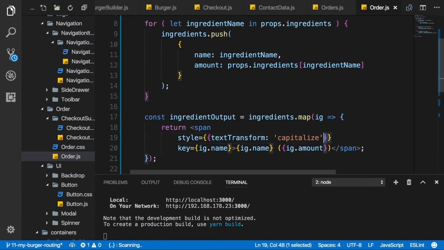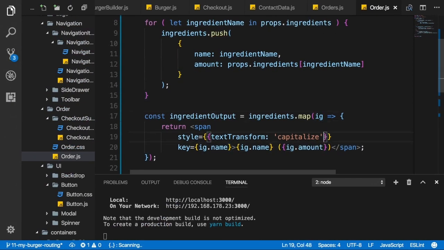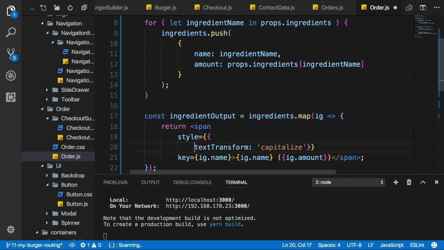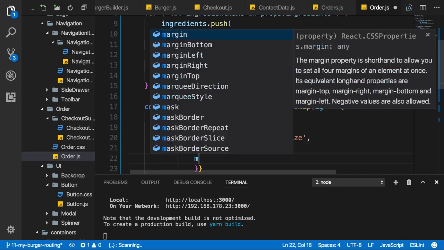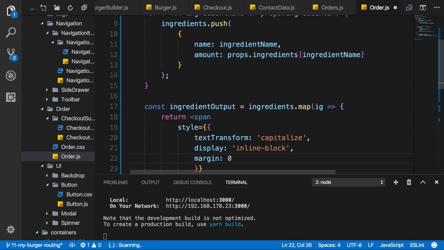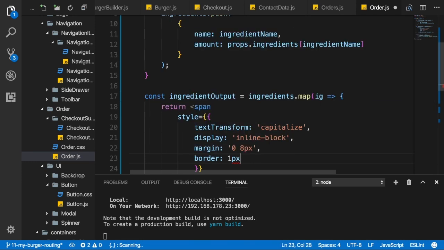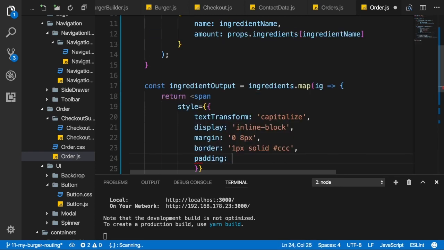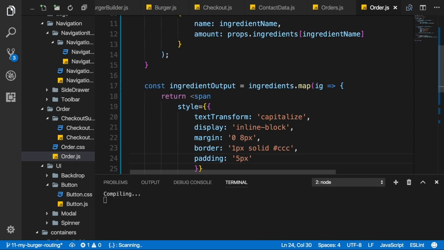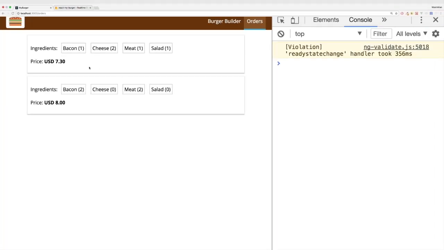And I also want to put these spans into little boxes so that they stand out from each other. So I'll wrap this JavaScript object here over multiple lines to display inline block. Add a little bit of margin to left and right, 0 to top and bottom though, so just 0, 8 pixels. And add a border maybe, 1 pixel, solid gray, and a little bit of padding, like 5 pixels. And you could of course also use a CSS class for that. This is how I want to output it.